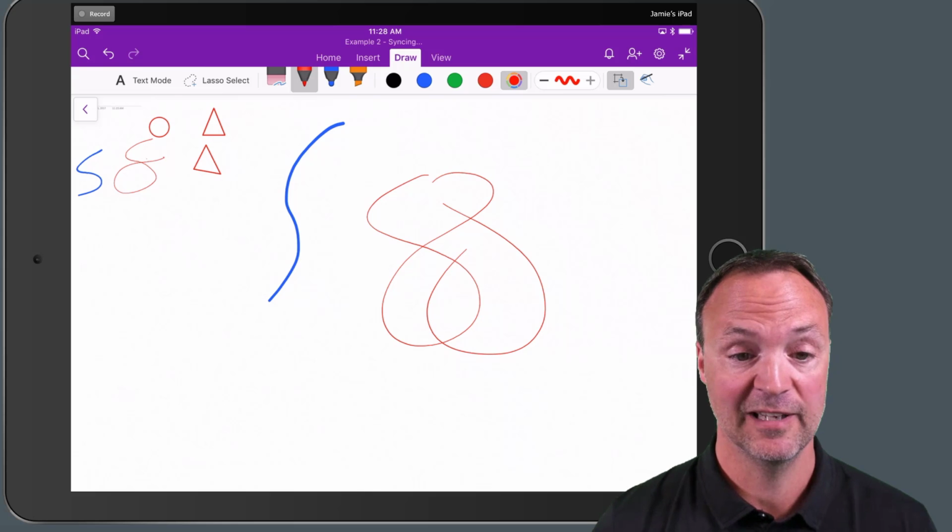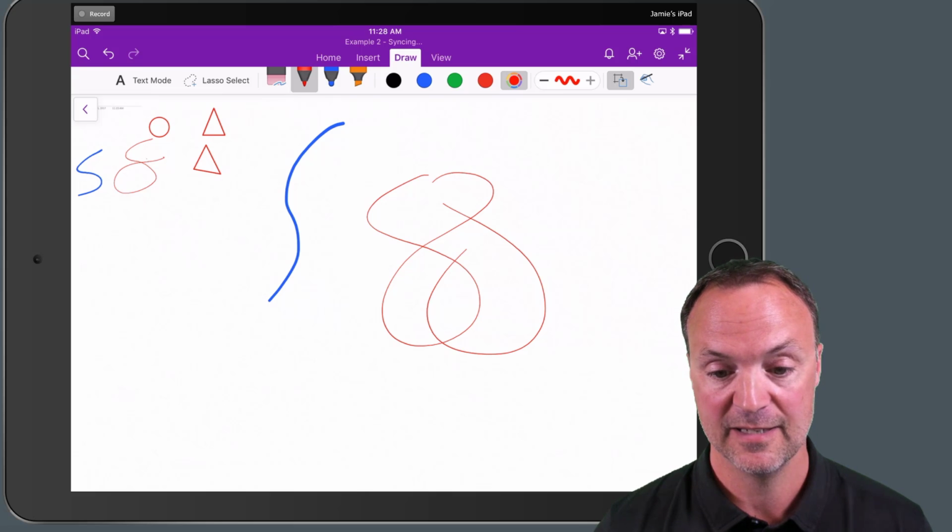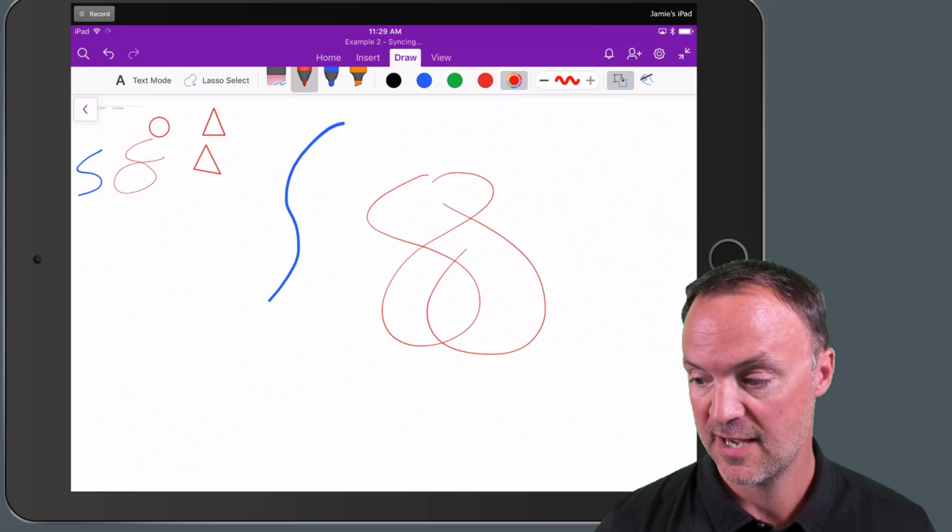Now I can just draw away with the pen. As I said, I really like using the pen when I'm taking notes because it's instant, and I can quickly take the notes and they look great. And that's with the Apple Pen.